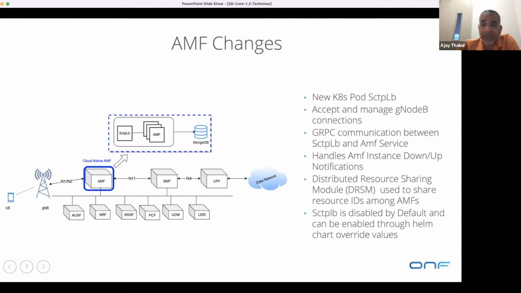This new SCTP-LB is a new pod, which is disabled by default, but it can be enabled. We have provided the configuration for how it can be enabled. SCTP-LB to AMF communication is using gRPC. SCTP-LB discovers the AMF instances and understands how many instances are running in the system. One of the important things you can see in this point is that we have introduced a new model, which is the distributed resource sharing model.